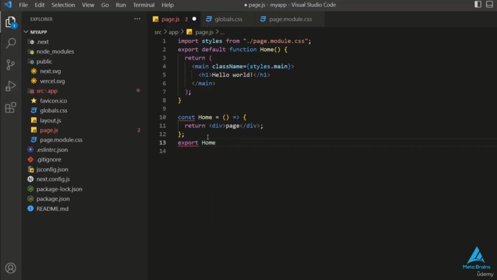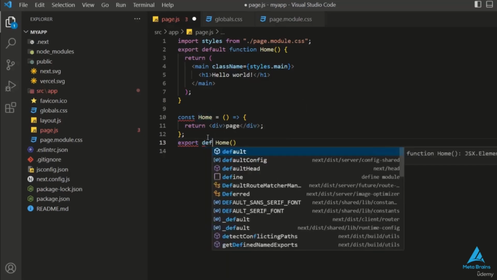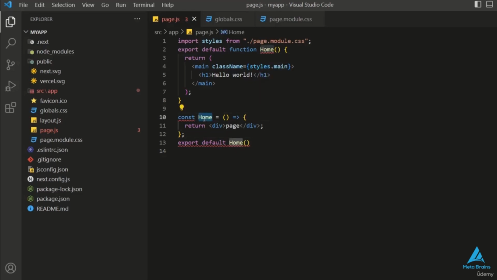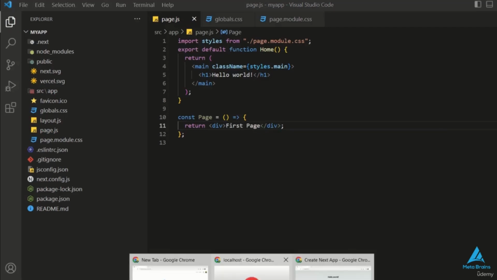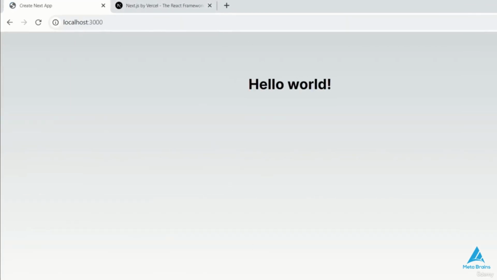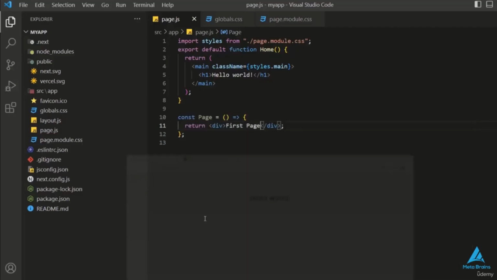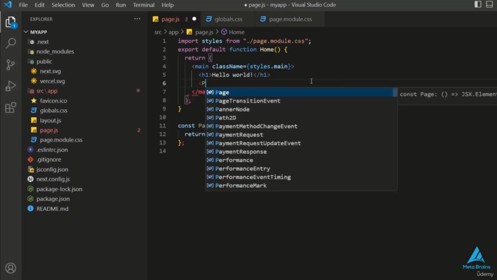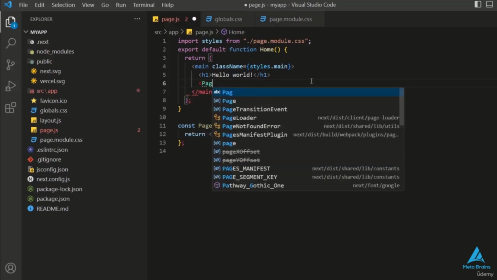I'll export this and import home as the default. Here I'm facing an error because we have already used the home component name. So we'll use this as a page and do not need to export this. I'll remove this. Now I'll add the first page title and save it. If I go to the browser, I can only see the statement hello world. I do not see any other statements. So why not? Because we have to use this page and this component. We can use it from wherever we want to go. So okay, we have to use this component and it's related to the page.